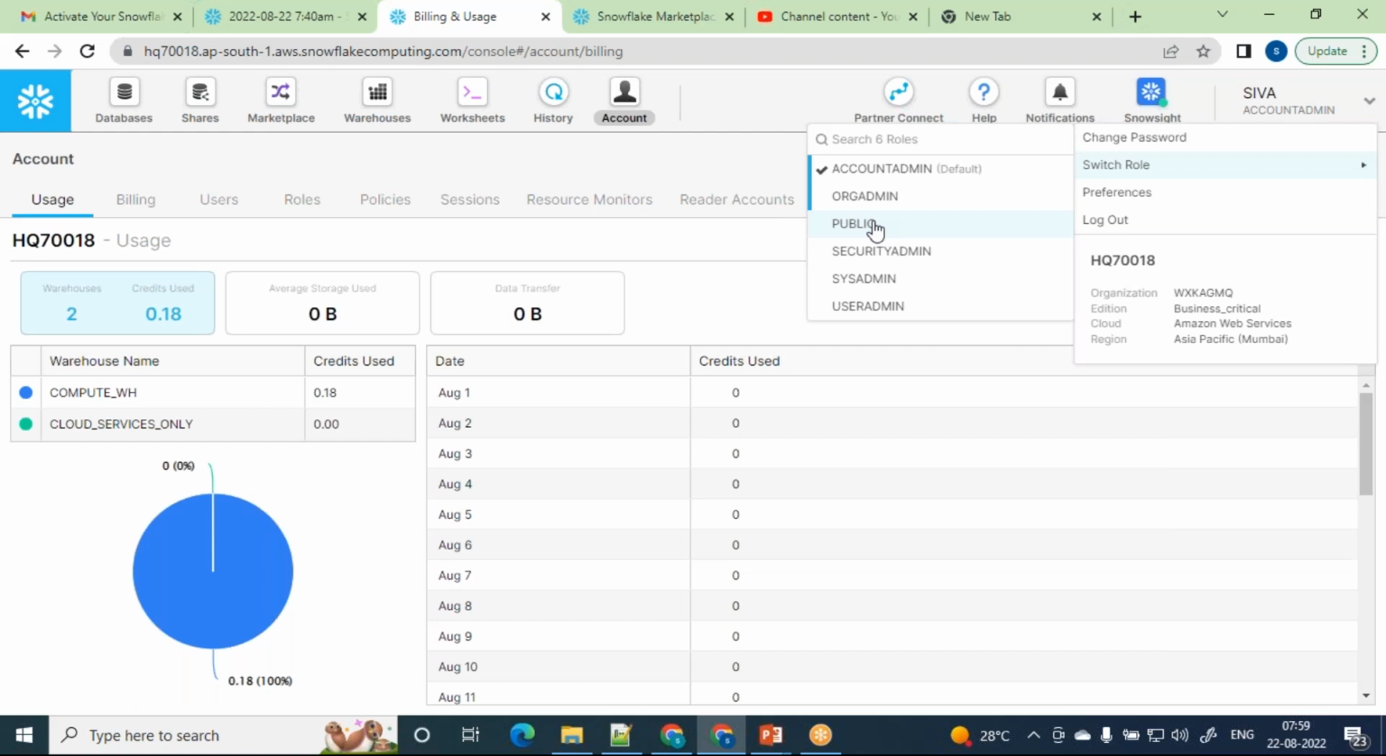Okay, I'll tell you later which role we have to use where. The next one is security admin. Security related aspects we have to manage through the security admin role. And the next one is sysadmin. Okay, sysadmin. This is the role we will mostly use to create the objects.